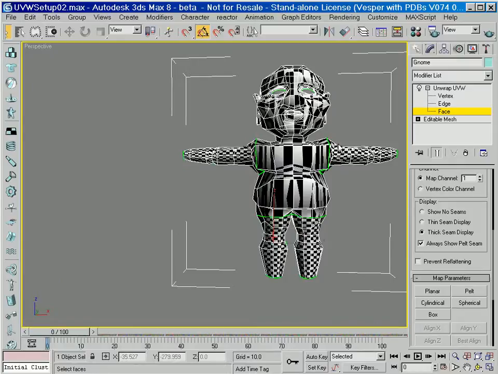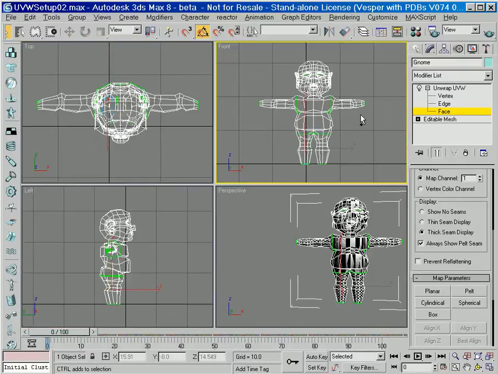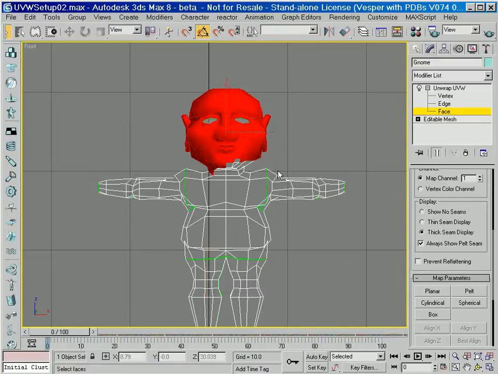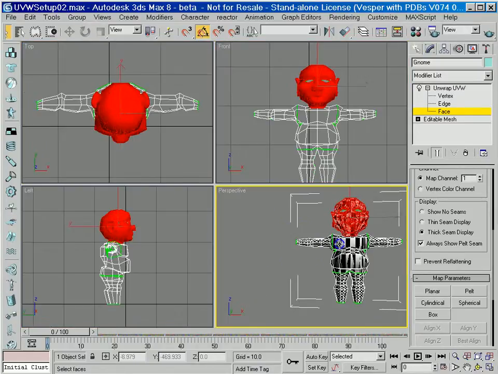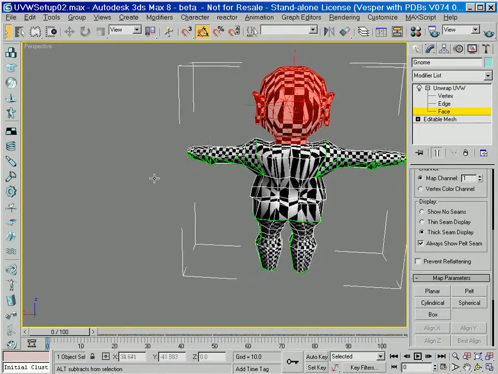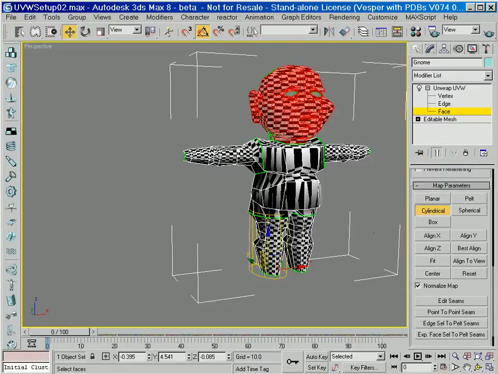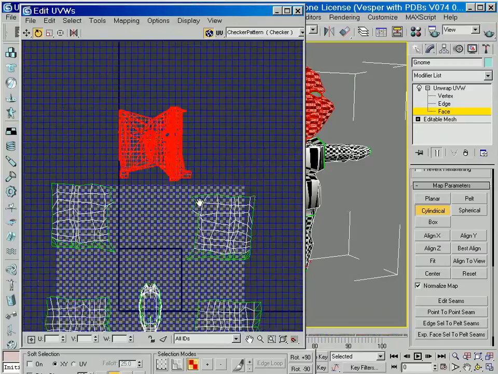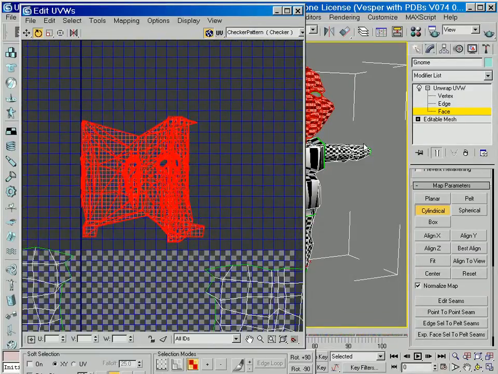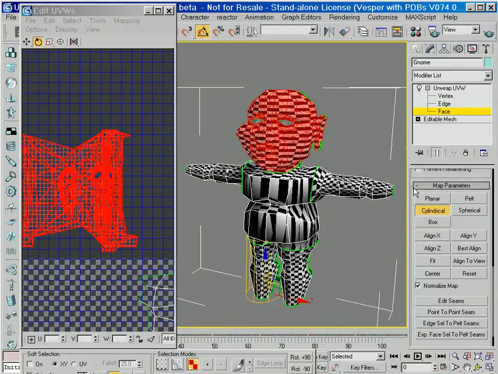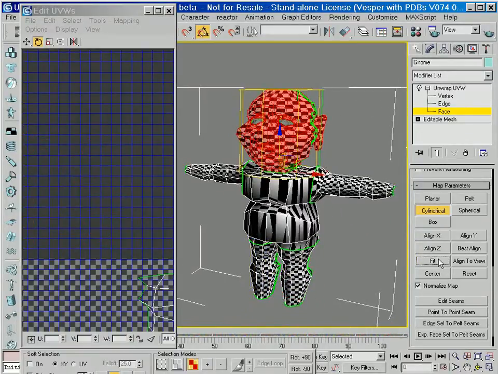So now that we have that under control, we'll just go ahead and unwrap the head using the tried and true cylindrical method. Make sure we have the proper selection here. And again, just click on cylindrical, take a look in the edit view, and you see we have our face here, and we can just adjust the UV to fit the head.